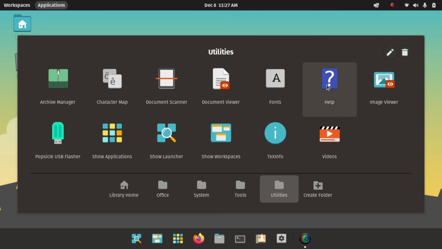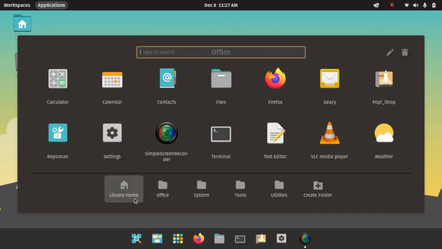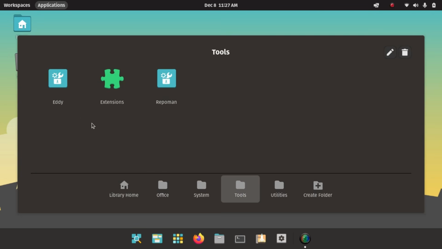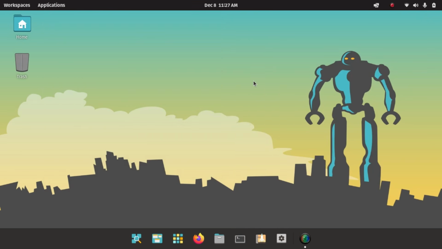And as well, we could come over here to system, and let's do the same for maybe startup. No, we'll leave startup applications here. Office, library, home. Let's put Repo Man in there. And Repo Man is just a repo manager for our OS. And of course, Eddy is just where we can drag and drop to install some system applications. And that's going to be it for the application overview.